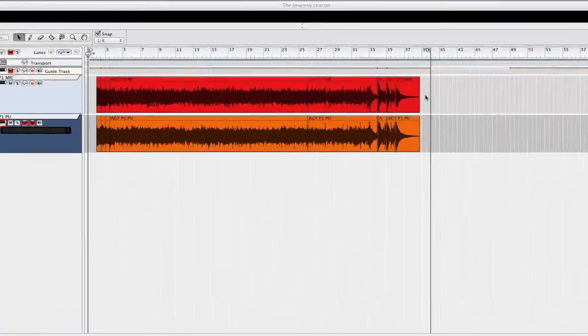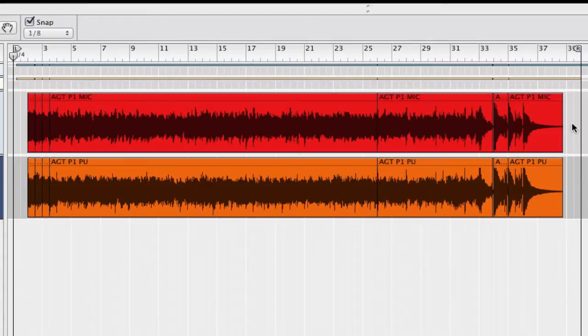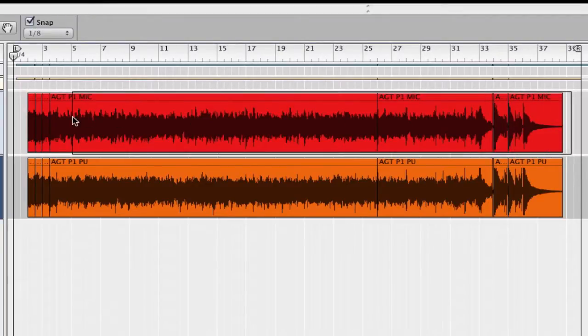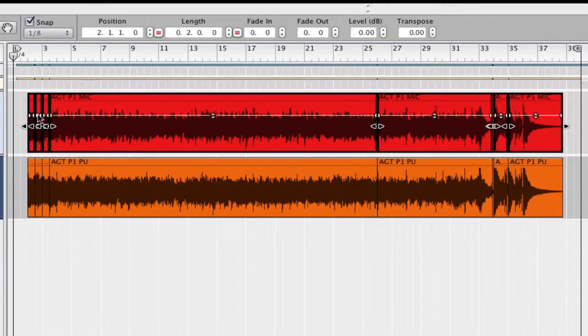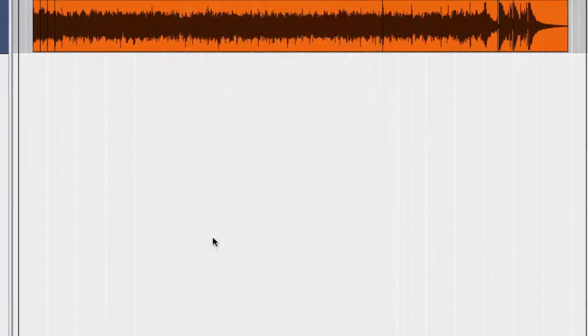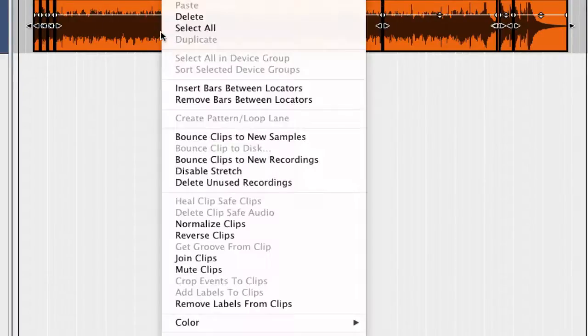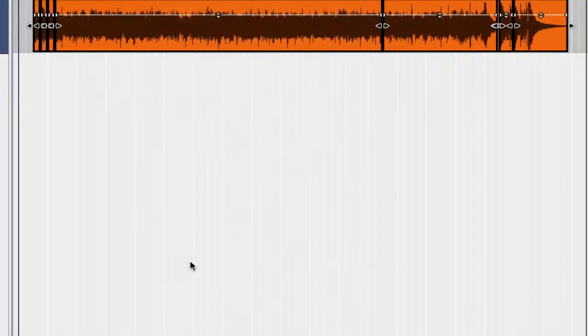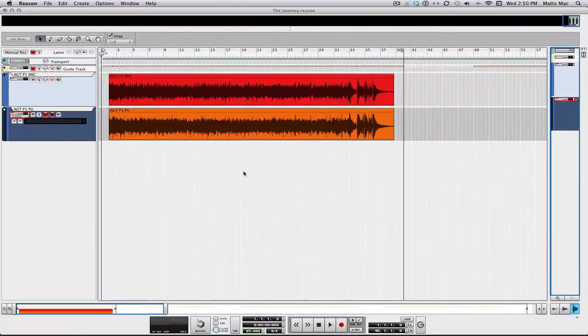So what I do here is just grab this, drag it across, and I'm going to right click and press join clips. I'm going to do that to both of these and join the clip. Okay, but one thing I have to do is go through where all my splices were, and make sure there's no clicks or pops.